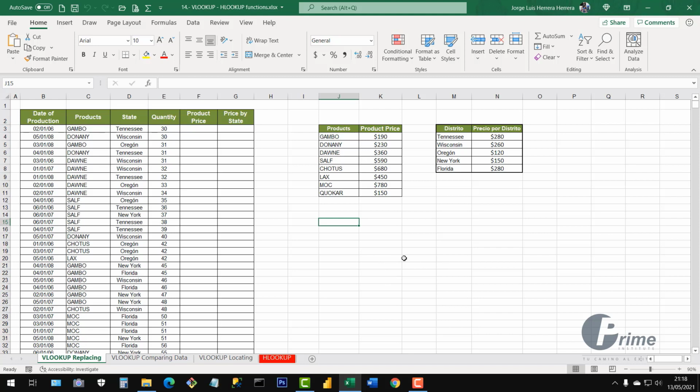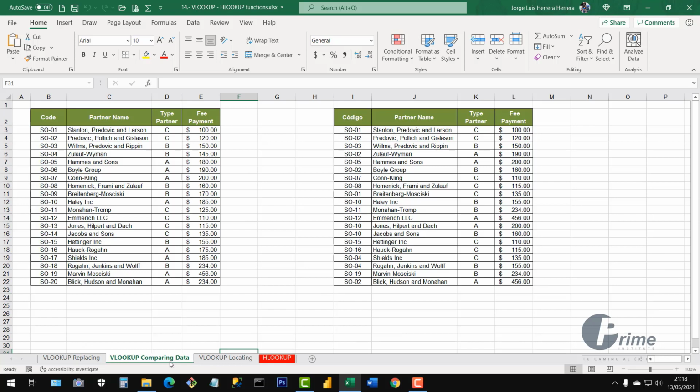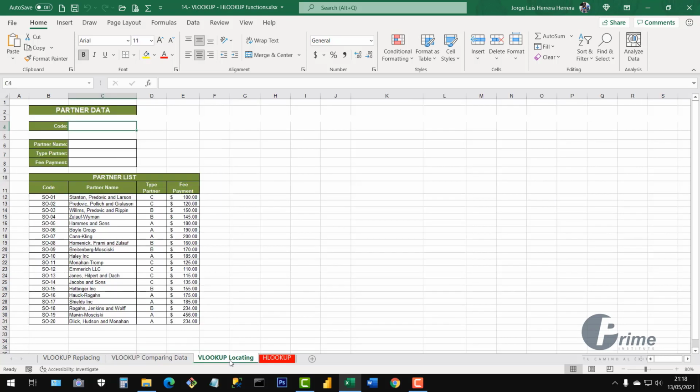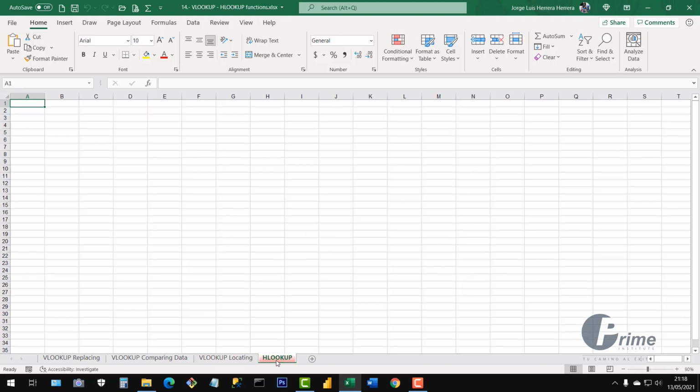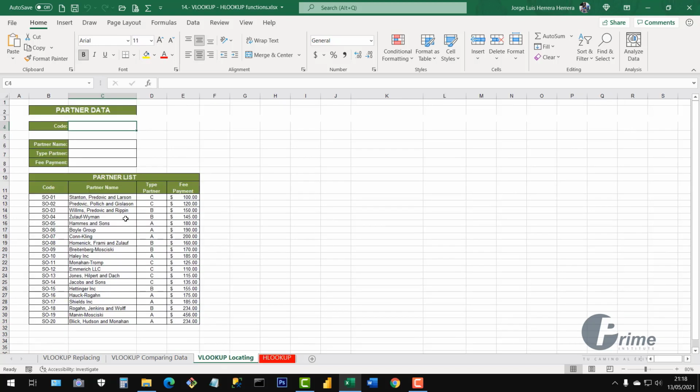And here in this exercise, we are going to work with 4 files. As you see, I have the first sheet that is search replacing, VLOOKUP comparing data, VLOOKUP locating information, and finally HLOOKUP. Here's nothing because I'm going to teach you how to copy and overlap the information that we are seeing now. So let's start with VLOOKUP replacing it.